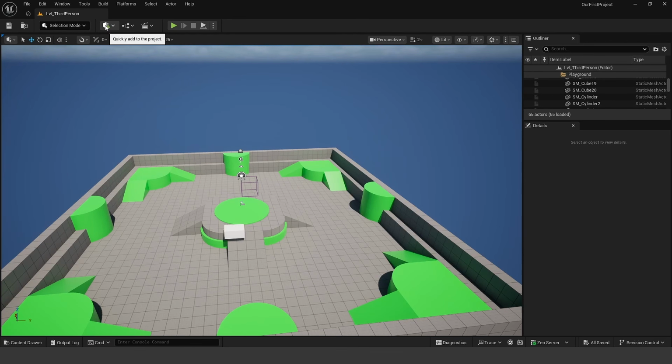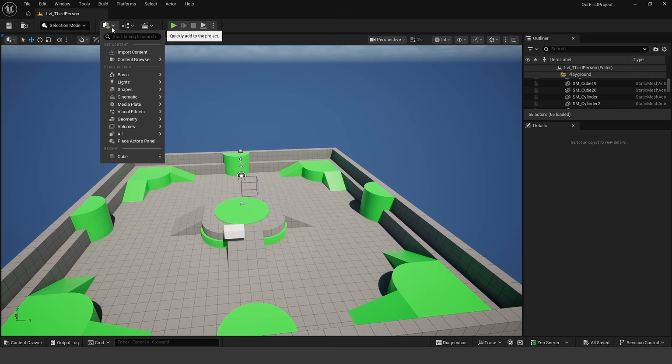To the right of that, we have the Cube Plus icon. So this allows you to add content to your project. So you have different options to import content. We have the content browser. So again, we'll talk more about that later.